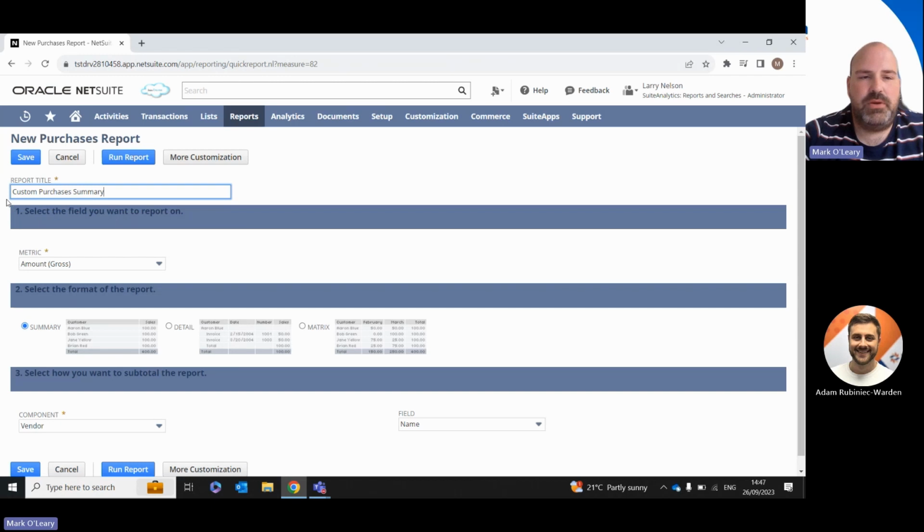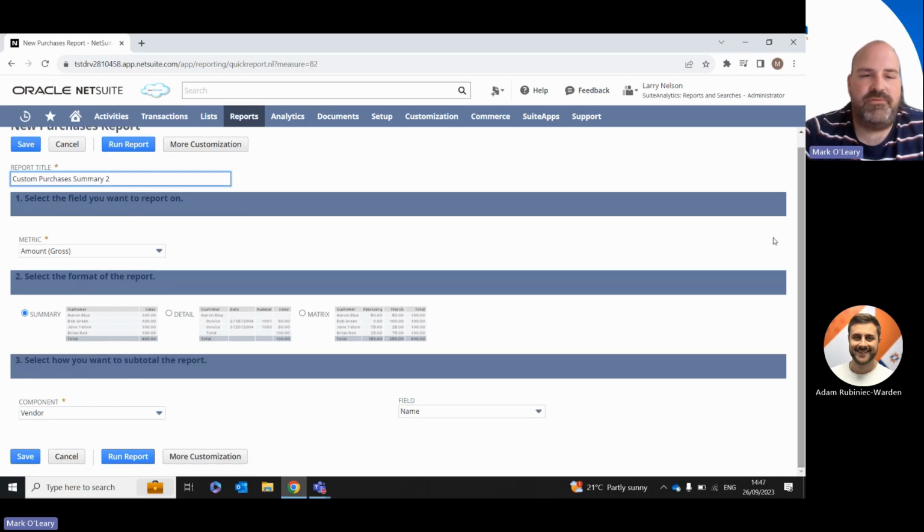You'll notice it's automatically put in a report title, simply called a custom purchases summary. As you can see here, I can simply add in a report title, so we've just added in the number 2 in there. And the first thing that comes up is it tells you what type of field you want to report on. Because we're looking for purchase types of transactions, I obviously want to report on the amount, the gross amount of all of those purchases.